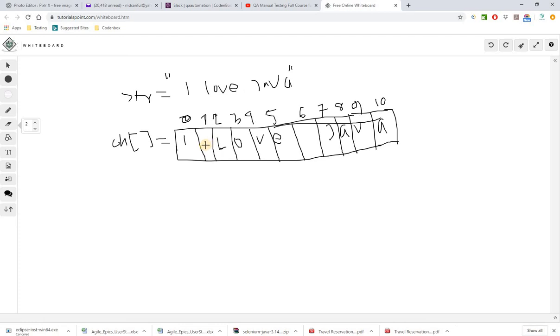So if there is an empty space, I'm not going to consider that. I will only get the values from this array which are not equal to the empty character. It means it has some value, not empty. So it will only consider I, L, and all those values where the index has a value, not empty. Empty will not be considered.